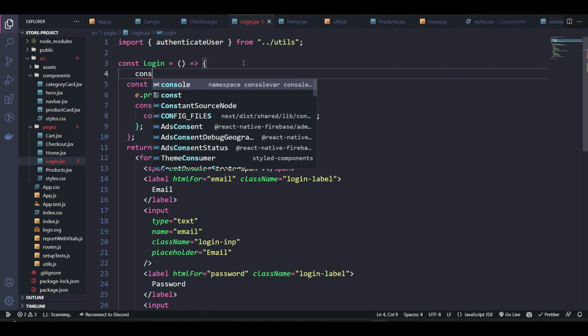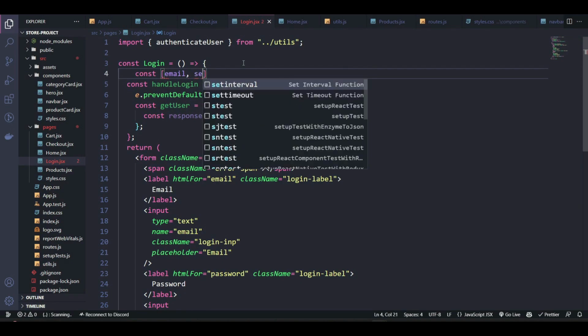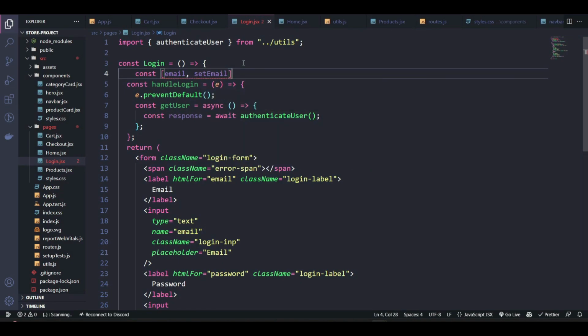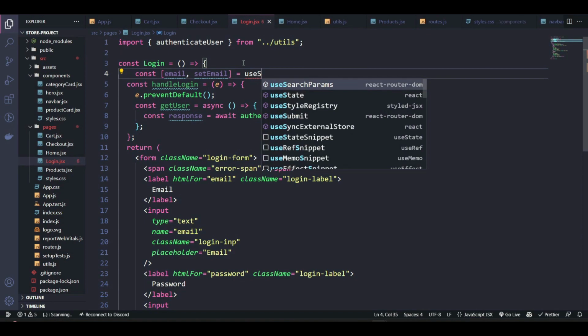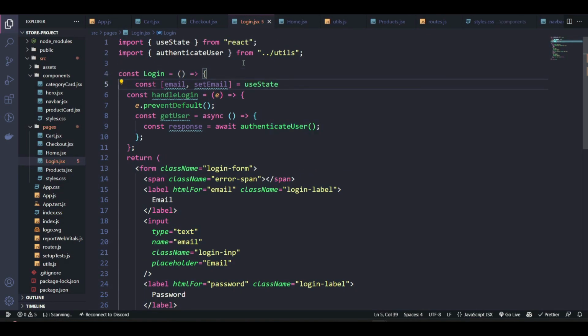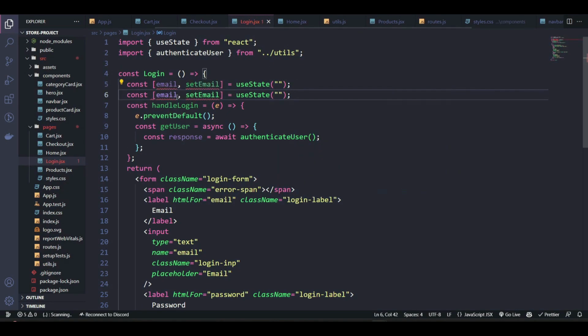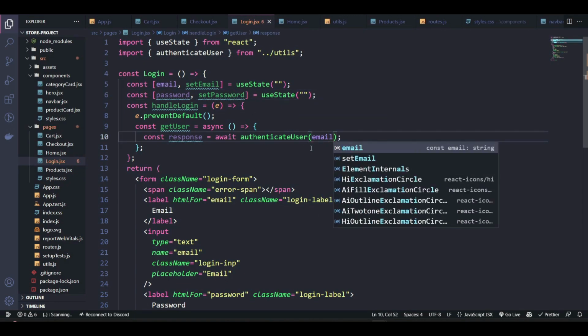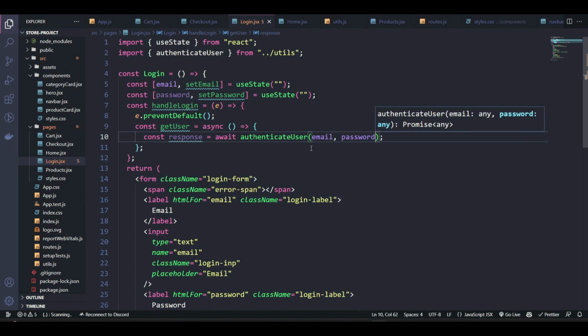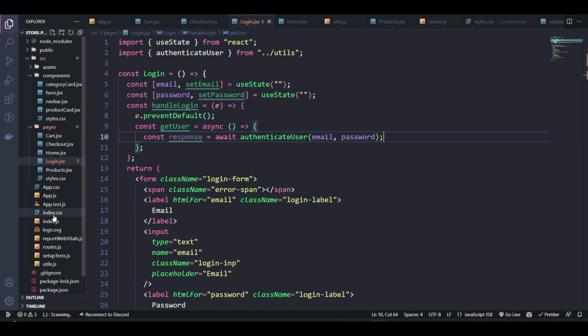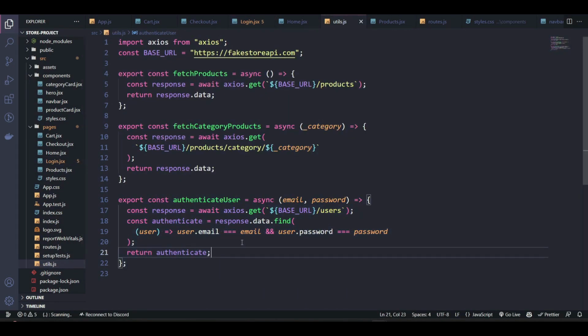Up here we're just going to do const email, setEmail, and then useState like this, and this is going to be empty, and then we can copy and paste this and change this to password, and then we can set our password over here. All right, so here the first thing we need to pass is our email, and then we also pass our password just like this.